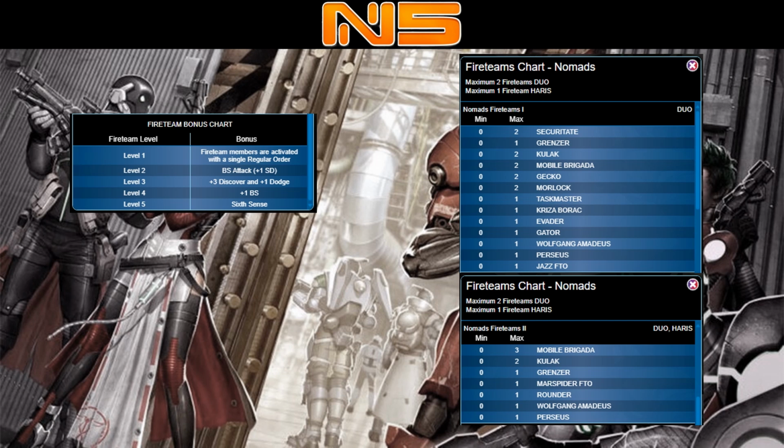Okay, so here's a brief look at the fire teams for the Nomads factions. We can only have now one Harris fire team and 2 pairs of duos. The top chart is for duos only, and the bottom chart allows for a Harris and a duo combo. And make of it what you will. I think there's a bit of a push to have heavy infantry and tags nowadays, because obviously the Gecko has 2, the Mobile Regatta has 2. Yes, the other tags and heavy infantry are 1, but that's because they're only availability 1 anyway.